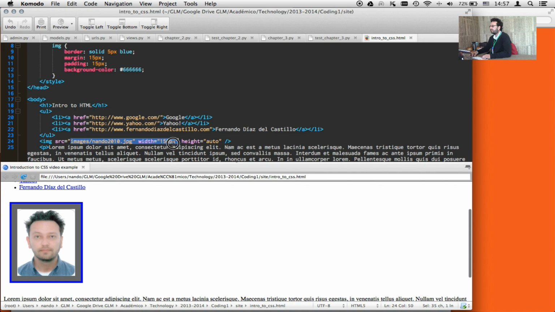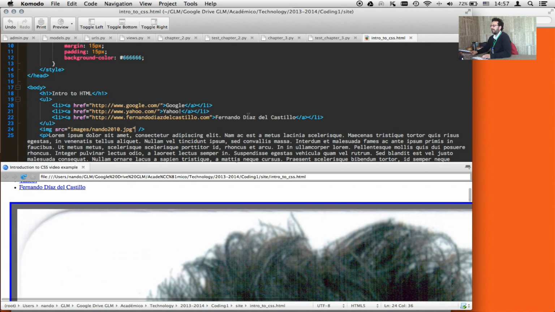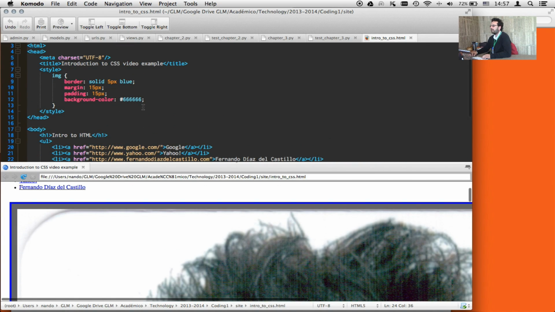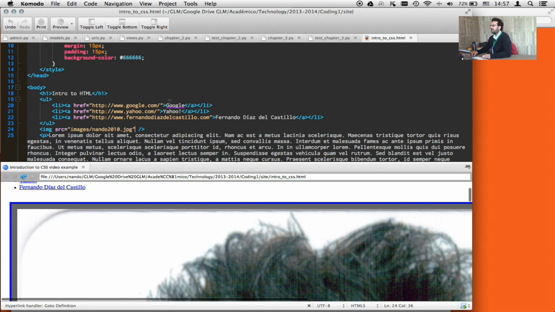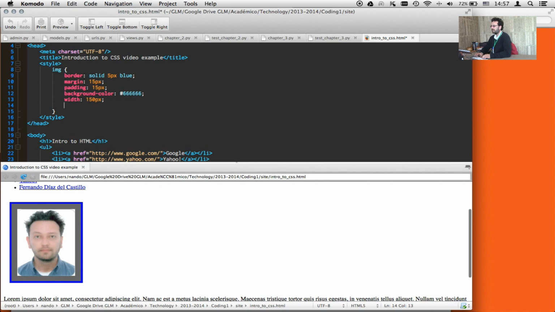I'm going to break this by changing the name of the file for the image. That should break it. It doesn't display. And there we are. Since I am modifying every image, I am going to change this, the width and the height, out of this tag and into my border. That would make every image be the same size. So I'm going to add a width of 150 pixels and the height that is automatic. There we are.